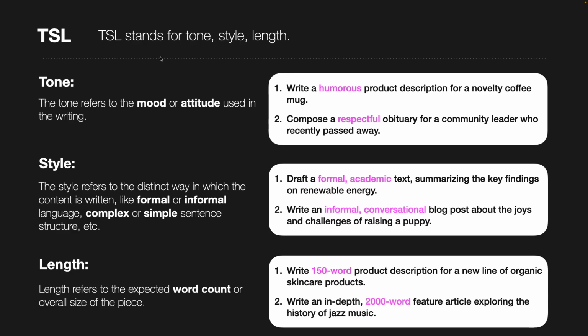So that was all about TSL, which stands for tone, style, and length. On the next lesson, we will talk about the format of the responses that ChatGPT provides us. See you on the next lesson.